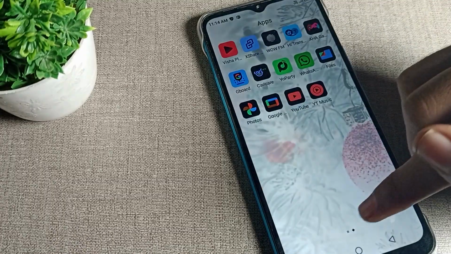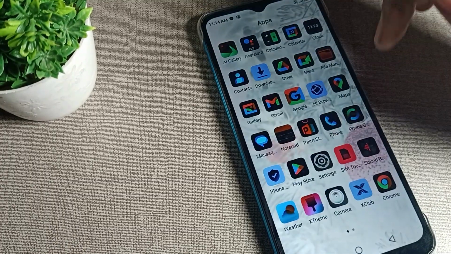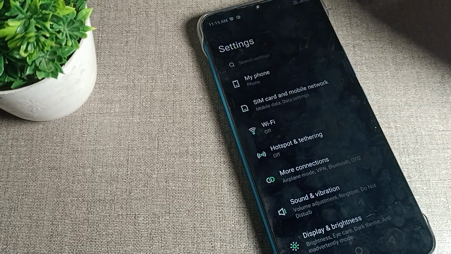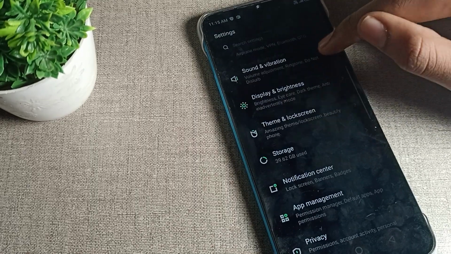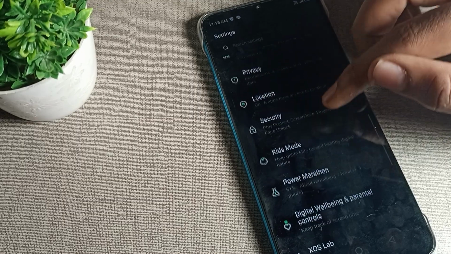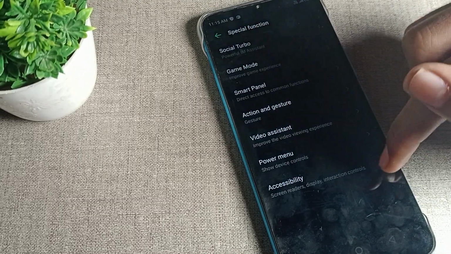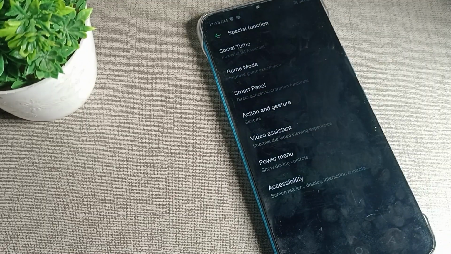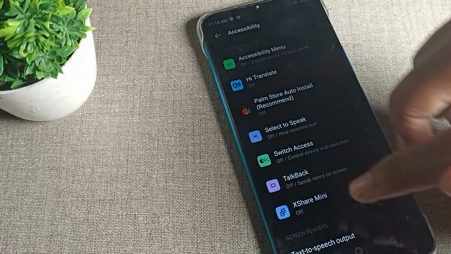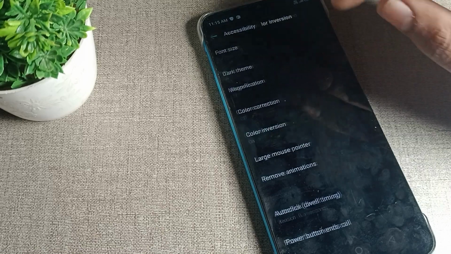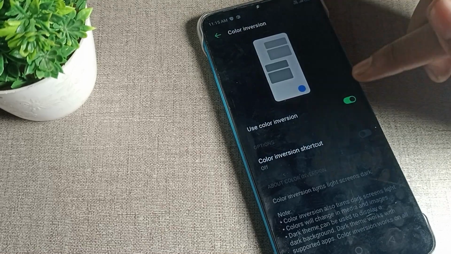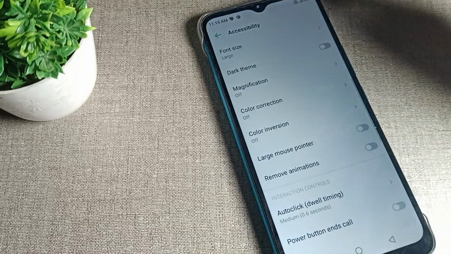First of all, to solve this color inversion problem, you will have to open your phone settings. After opening settings, you will have to find your phone's color inversion setting. So where is color inversion? Friends, you can see Special Function. First of all, tap here. Second, click on your phone's Accessibility. We will tap on Accessibility. Third, you can find Color Inversion here, where we will tap on Color Inversion. And on the right side of this icon, you will have to tap here to solve your screen color problem.